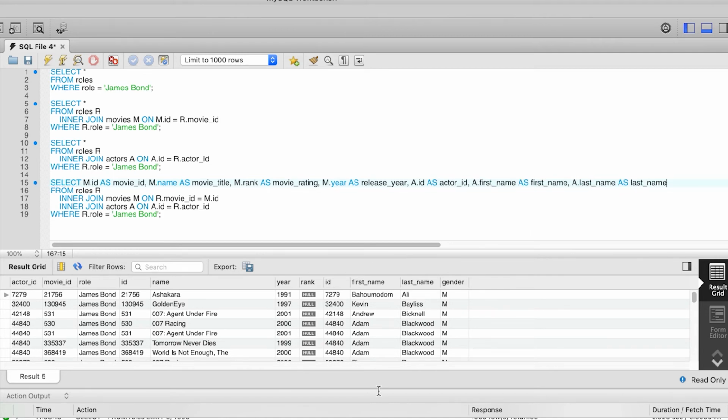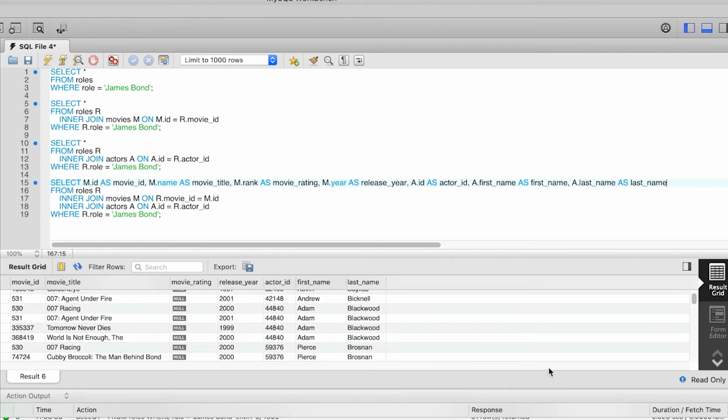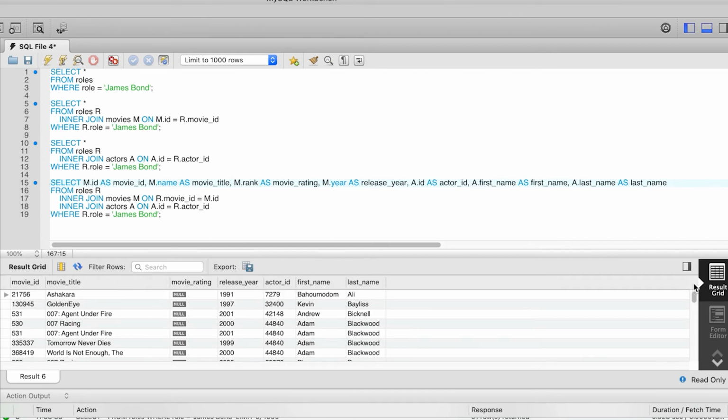So notice what we do here is we use the alias name for the table to specify the attributes that we want to keep in the output. From the movie table, we keep the ID, which we call movie ID in the results. The name attribute, we call movie title. The rank attribute, we call movie rating. And the year attribute, we call release year. And from the actors table, we keep the ID, we rename it as actor ID, and then the first name and the last name of the actor. So here is the result without getting back any of the columns that we don't need.